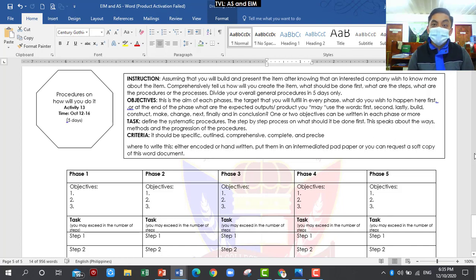So how do you write the objective? It's simple, for example. Phase 1, Objective 1: assemble the basic parts. Number 2: install the screws in the item. That is your objective. Now, the task: define the systematic procedures, the step-by-step process of what should be done first. This speaks about the ways, methods, and progression of the procedures.